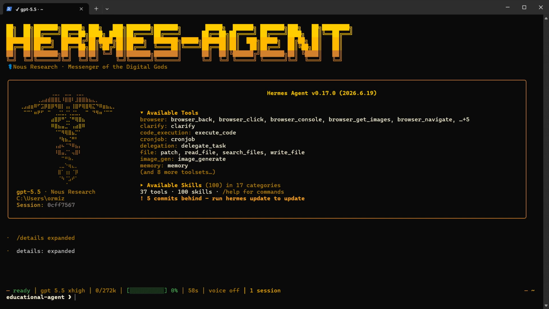While the TUI comes up, notice the setup choices. I am starting from a normal PowerShell window, moving into the disposable demo folder, and launching Hermes with checkpoints. That matters because the later rollback section only makes sense if checkpoints are enabled from the beginning.